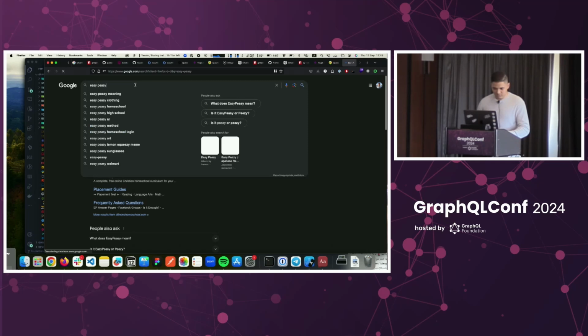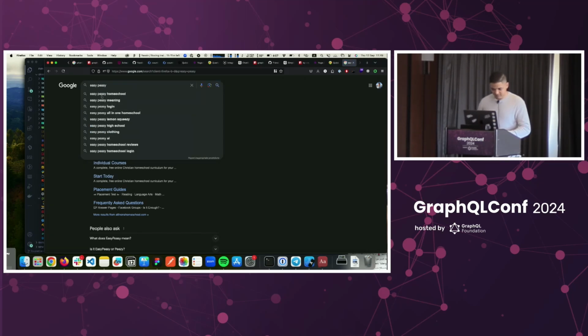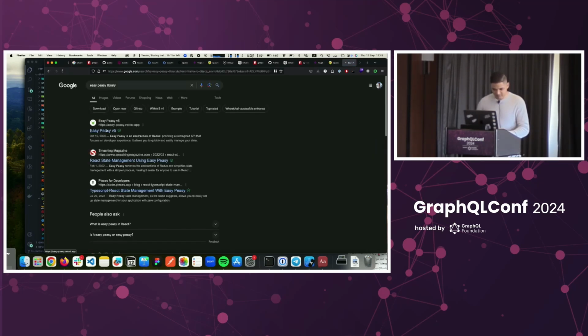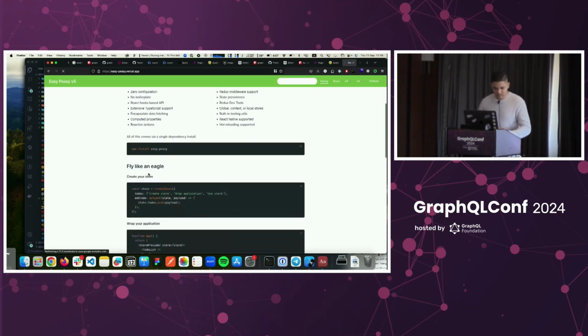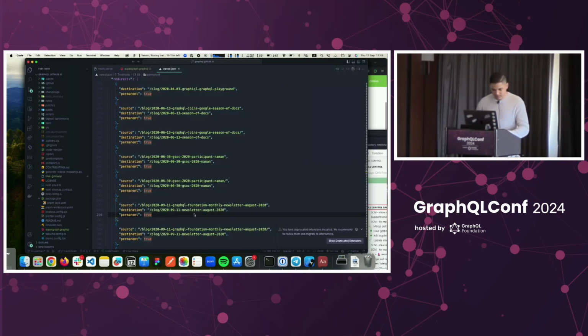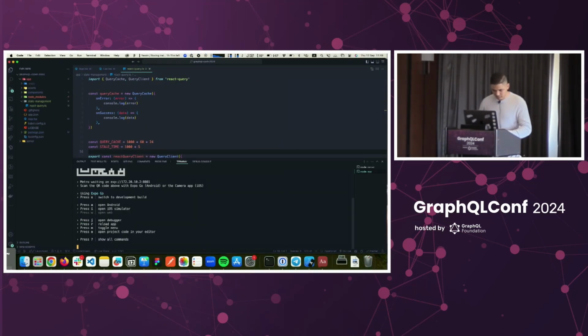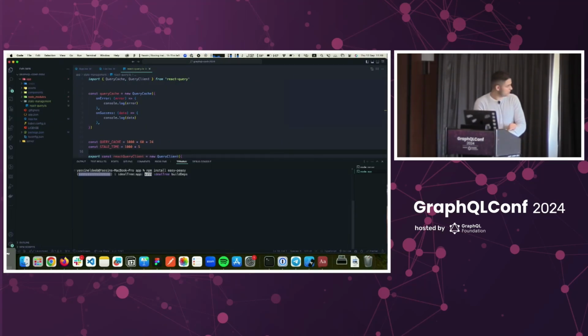So this, oh, what is this? Library. So this is the library that I was describing. We're going to install our easy peasy library. I'm going to shut this down. npm install easy peasy.